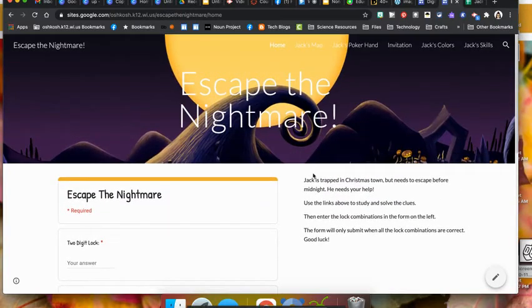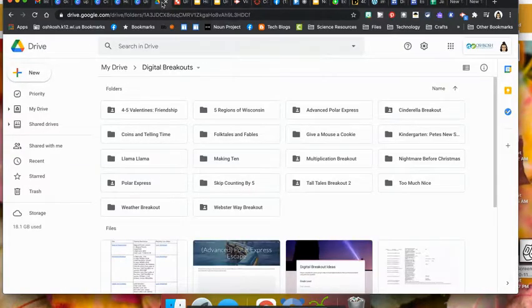The next clip I'm going to show you is some of the ways I create certain things that I include in my Google Site. And then I'm going to show you how to make the Google Form and put it all together in a Google Site for your students. All right, so let's go ahead and get started making a digital breakout.